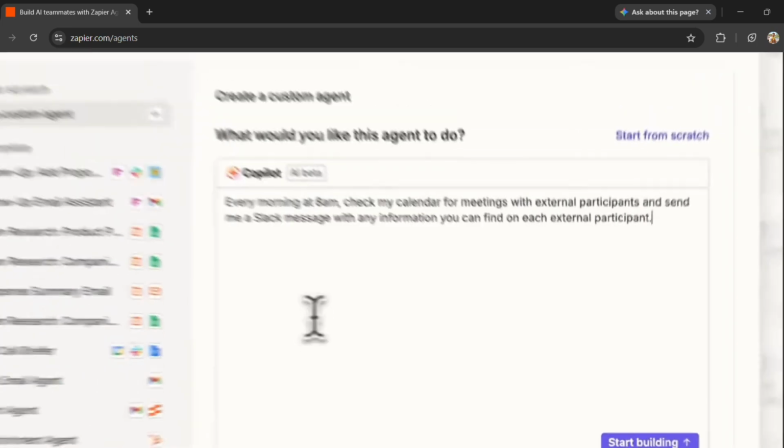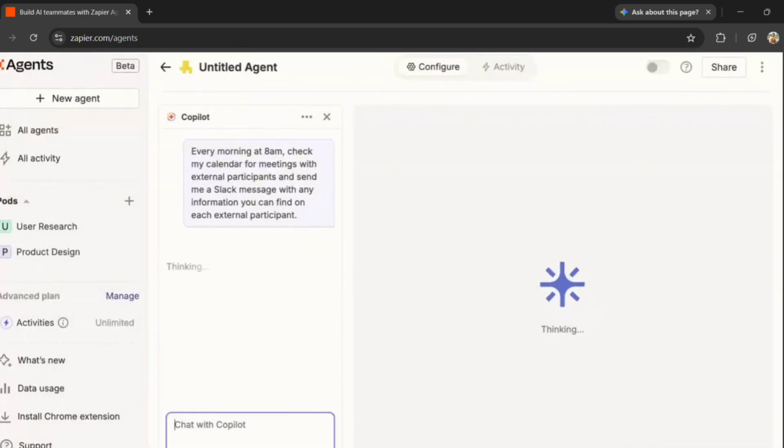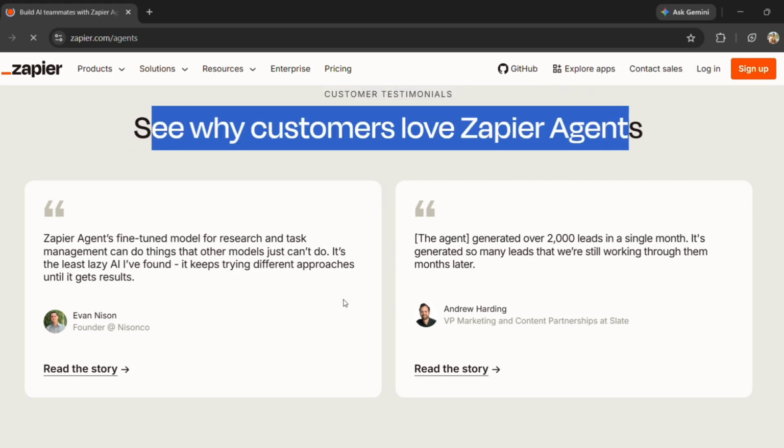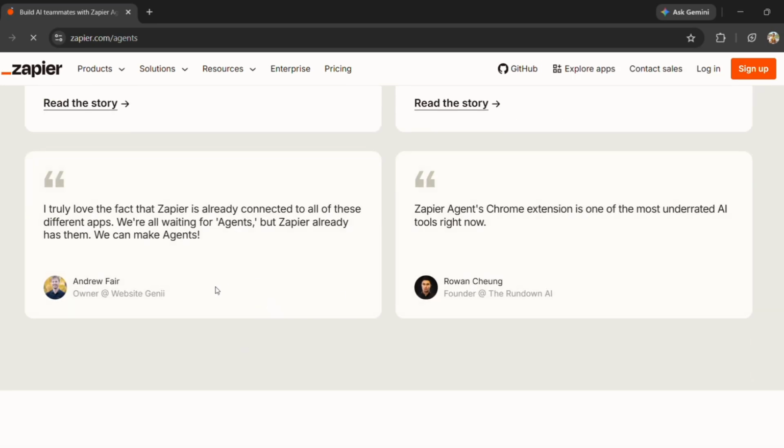Just remember one thing: always review the output before using it. AI is powerful, but it's not perfect. Think of it as a super fast assistant, not a replacement for human judgment.